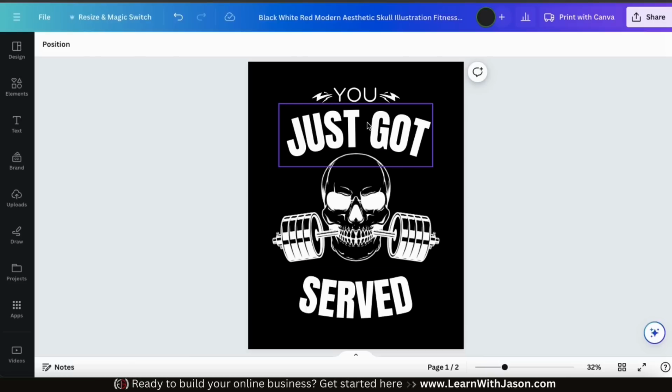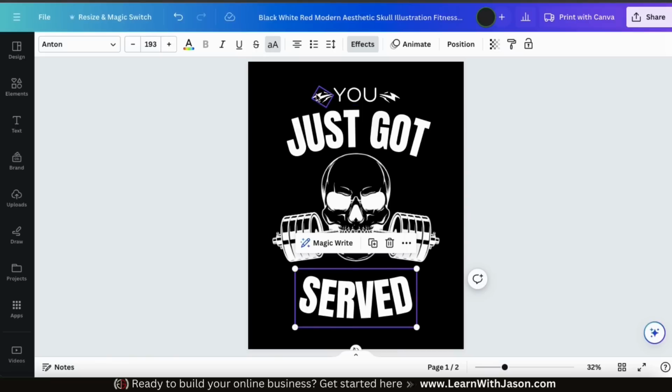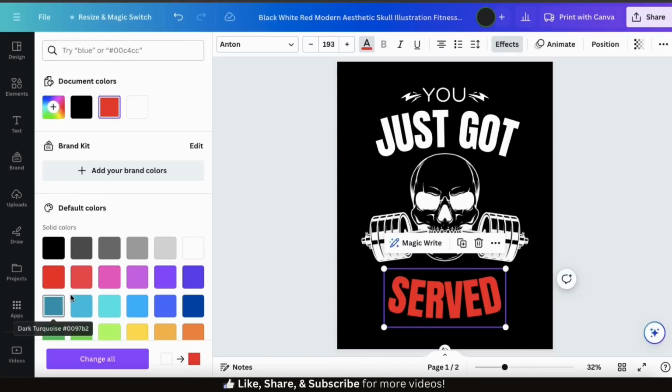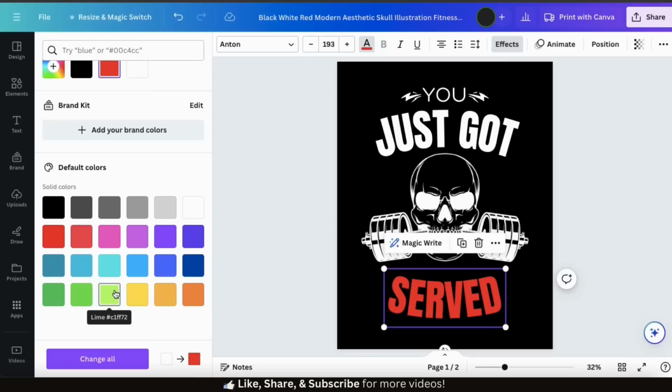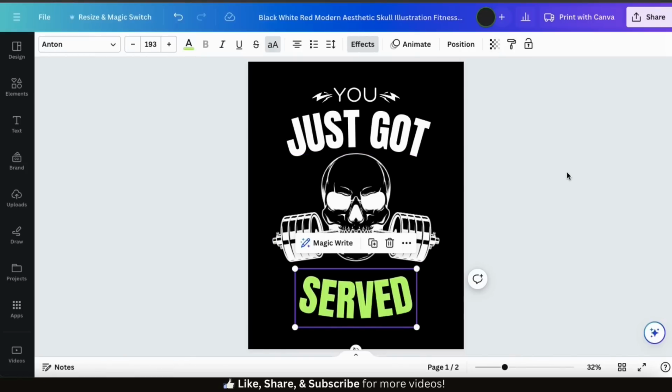When I select a text element, the text toolbar should appear at the top. To change the color of my selected text, let's click the text color icon here. This will open up a menu where you can select any color that you like for your selected text. When you select a new color, it should instantly be updated on your template. For this example, I think I'll just go with this color here.